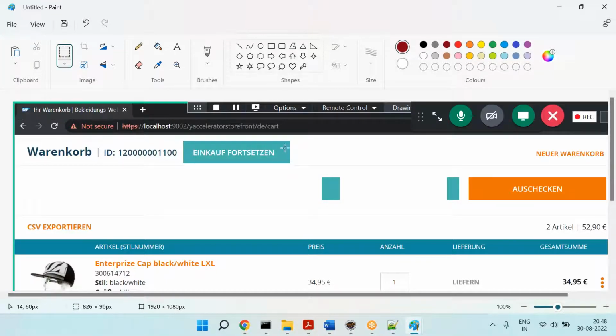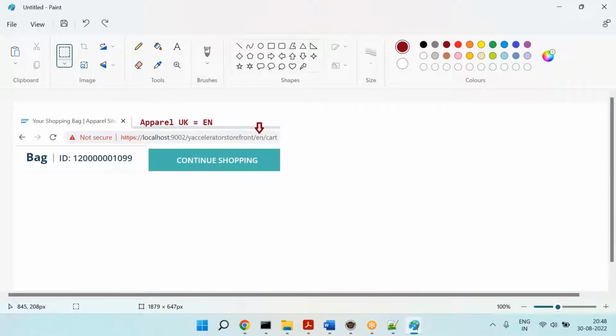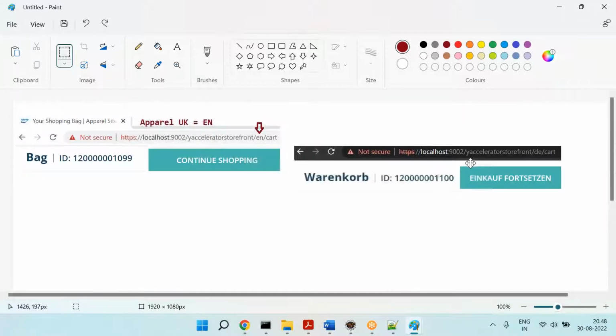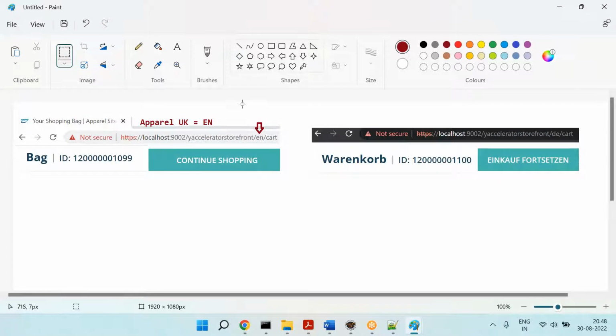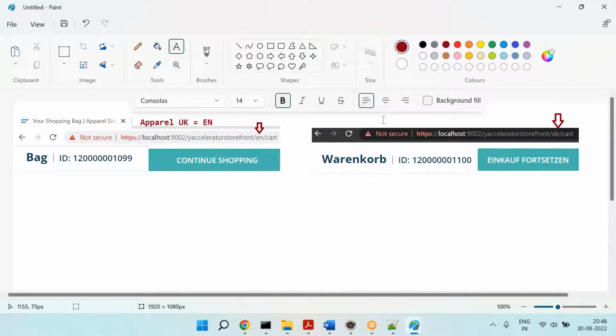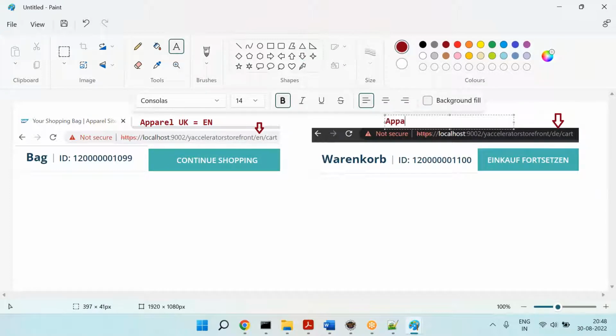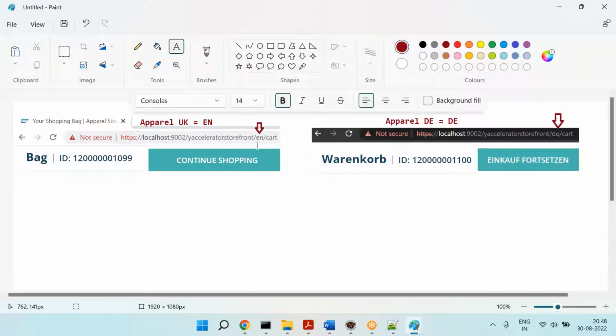Now, do you think that they have coded this one 2 times, or they just localized these labels? Just localized. Yes, localized these labels. So this is apparel German, which is the German language, apparel DE. And you can see this is coming in English because the language of the site is English. This is coming in German because the language of the site is German.